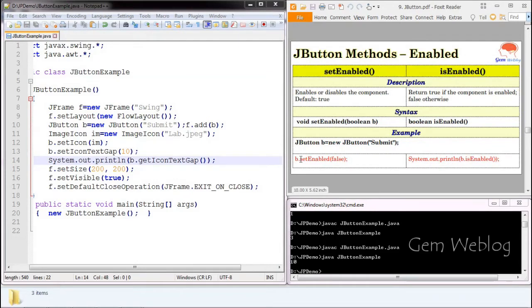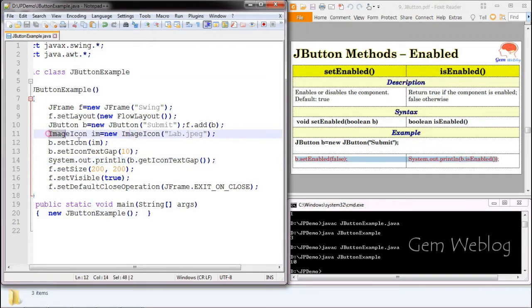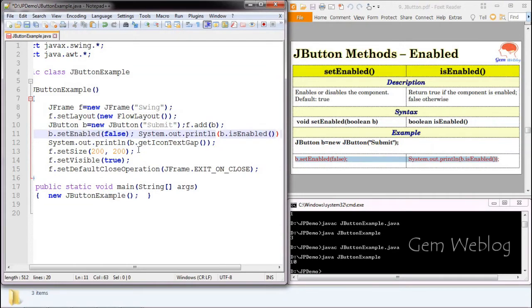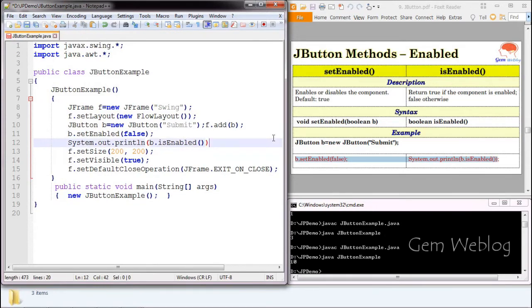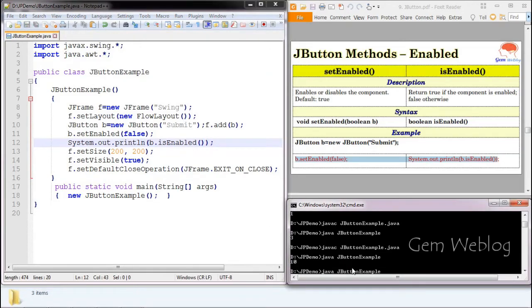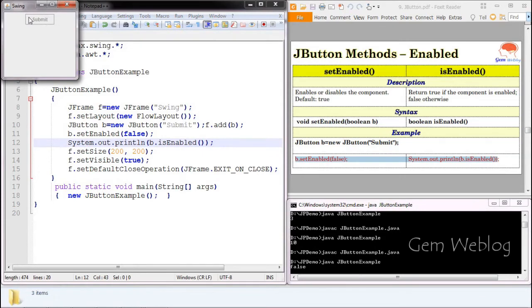Set enabled is used to set the component to be enabled or disabled, and is enabled will determine whether the component is enabled or disabled. Now we are going to disable the button, and is enabled to check whether the button has been enabled or not. Now you can see that the button has been disabled, and is enabled has returned false since the button is in disabled mode.